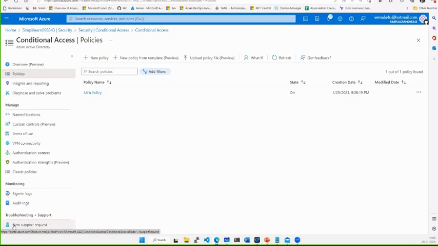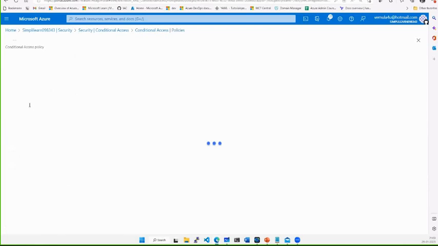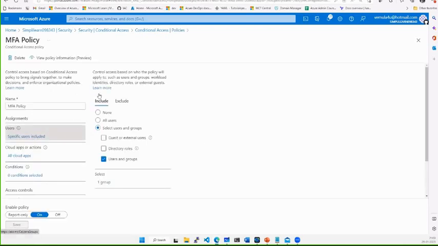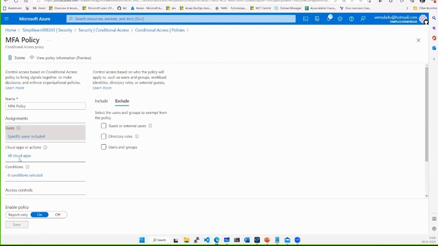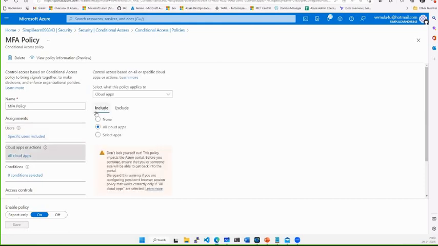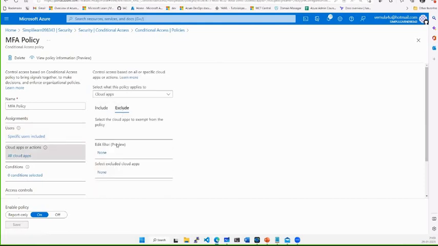If I don't want to give access to some apps to some users, exclude them. That's what I was explaining, right? So here, exclude those users and include those applications here. You can also exclude the applications.